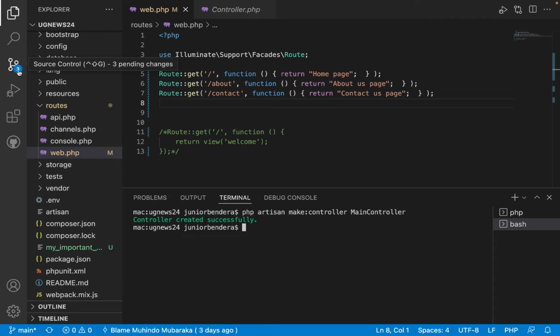Our GitHub file is already counting here. You see, the GitHub is counting. But we'll always push when we finish everything. When you finish the coding session, then you commit and push. But when you're coding, it doesn't make sense to push every time you edit something. Okay. So you see, a controller has been created successfully.